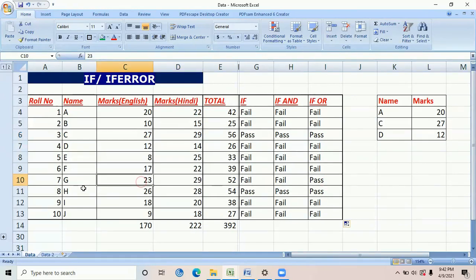Now see, under G they are less than 25, marks in Hindi they are greater than 29. So one of the conditions is getting met, and that is why it is showing as pass, right? So this is how you can use the IF formula and do the logical reasoning and take out whatever results that you want to find out.